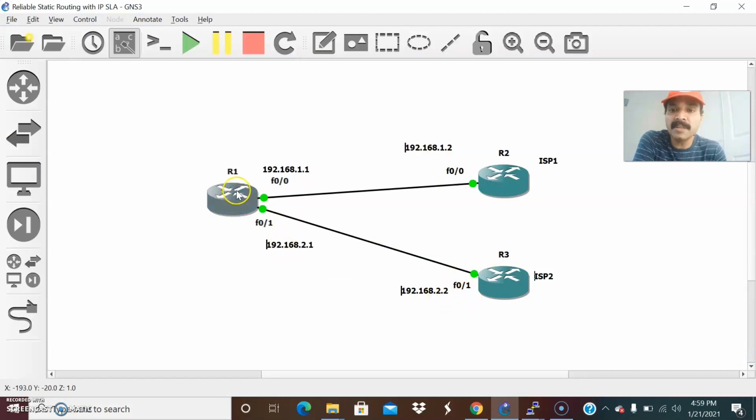What happened? Automatically the traffic switched over to ISP2. That is the purpose of the track command, and that is the benefit of reliable static routing with IPSLA. It will continuously send the ICMP echo request, and since it is not getting any echo reply from R2, since I used the track command, it will automatically switch over to ISP2 traffic. So that is the benefit of reliable static routing with IPSLA.